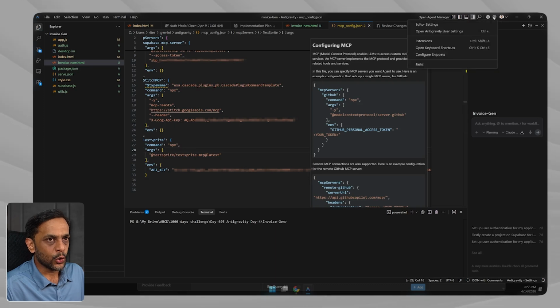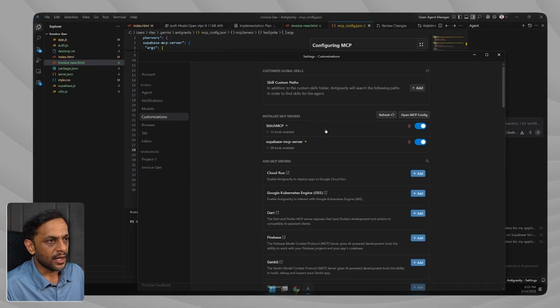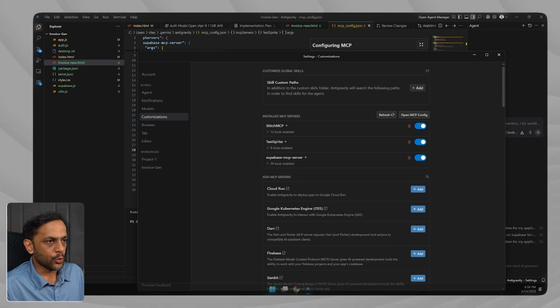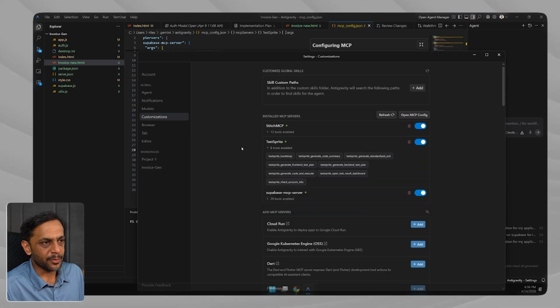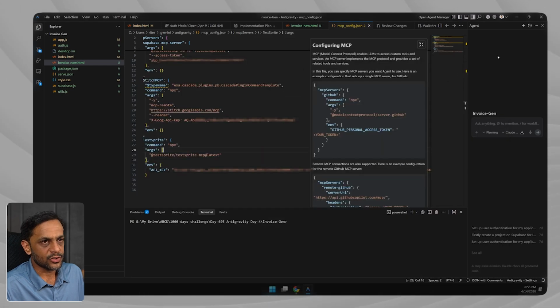Once we do that, we'll go to settings again, open Antigravity user settings. And if I refresh this, ideally we should see the third MCP server added over here. Let's wait. And there you go. TestSprite is added, 8 tools enabled. So it has all the tools that we need for testing purposes added onto our Antigravity. So I'll close this, come back to the agent.